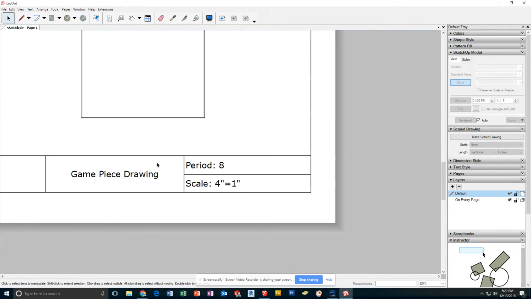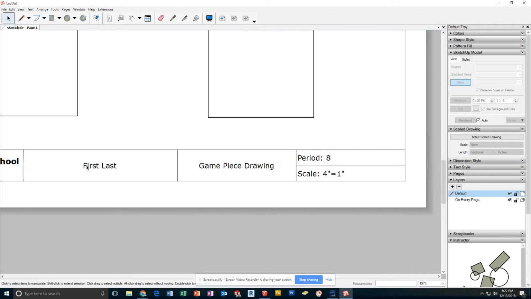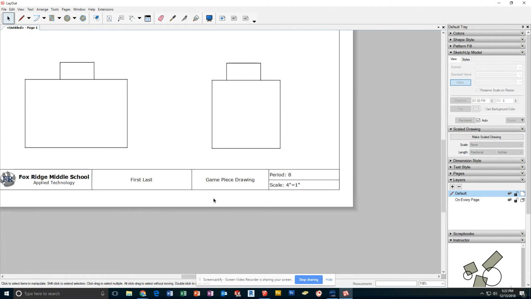So those are the things that I have to do. I replace name with my first and last name. I replace drawing name with whatever it is, ending with the word drawing, fill in the period, make the scale match. That fills out my title block.